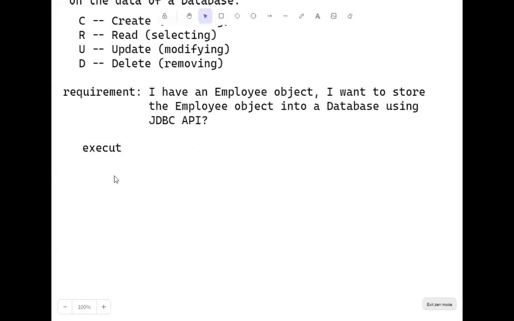Execute update method, you know. Otherwise, execute query method, you know. Or worst case, execute method also, maybe. But two methods are enough. What are the two methods? Execute update method, you know. Execute query method, you know.